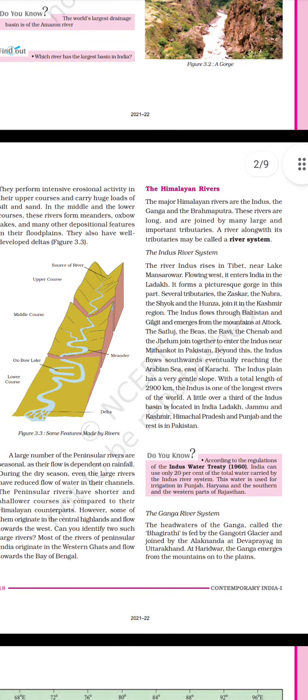The Himalayan rivers. The major Himalayan rivers are the Indus, the Ganga, and the Brahmaputra. These rivers are long and are joined by many large and important tributaries. A river, along with its tributaries, may be called a river system. The Indus River System. The river Indus rises in Tibet near Lake Mansarovar. Flowing west, it enters India in the Ladakh district of Jammu and Kashmir. It forms a picturesque gorge in this part.